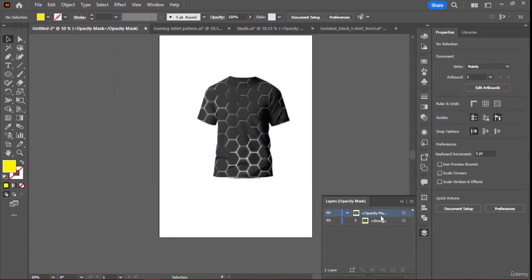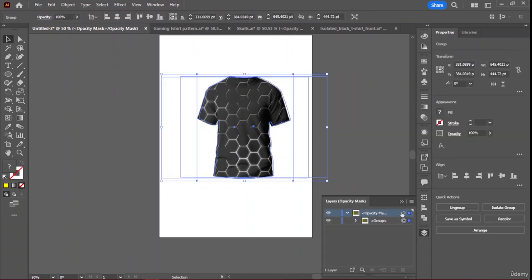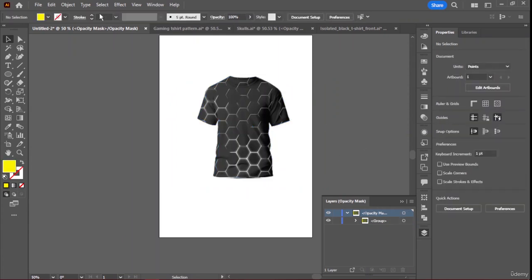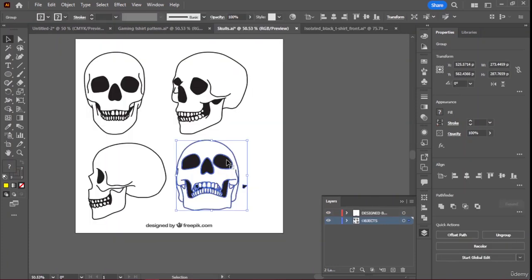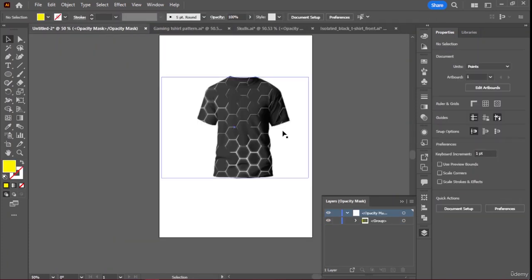Select on layers. Okay, we have it. Now what I'm going to do is take this one, Control C, and make another layer over here.